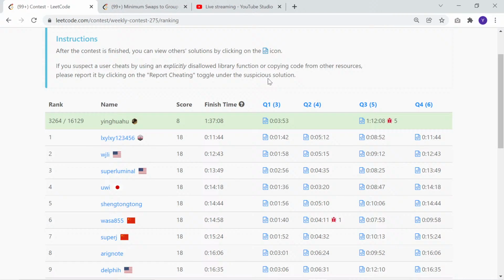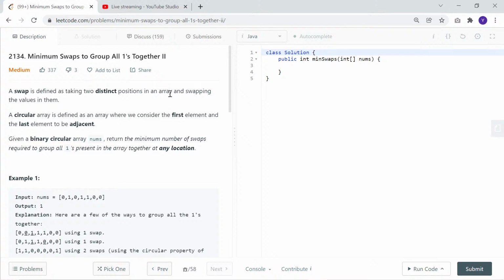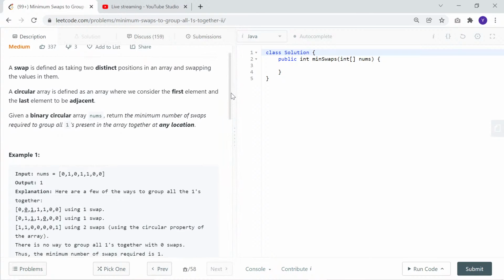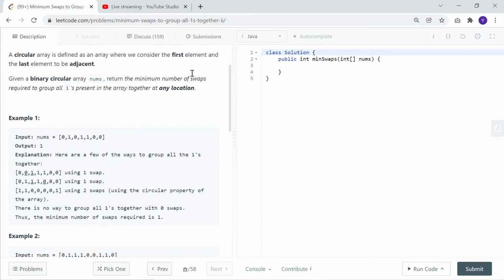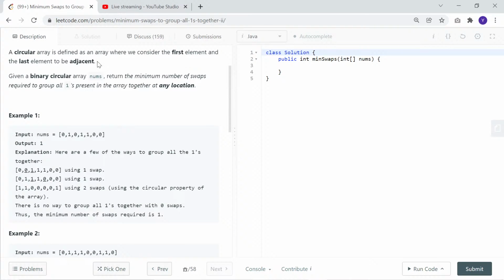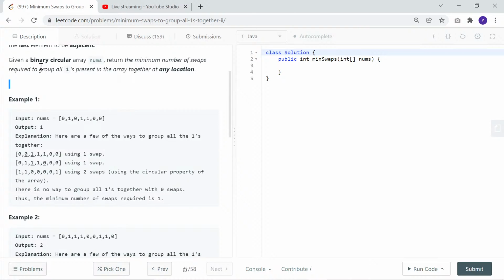So now let's look at this question. The question is 2134, minimum swaps to group all ones together 2. A swap is defined as taking two distinct positions in an array and swapping the values in them. A circular array is defined as an array where we consider the first element and the last element to be adjacent. So this is one of the key points: circular array. Then, given a binary circular array nums, return the minimum number of swaps required to group all ones present in the array together at any location.